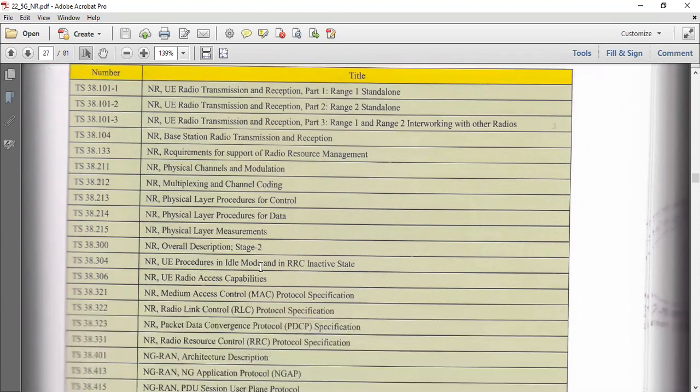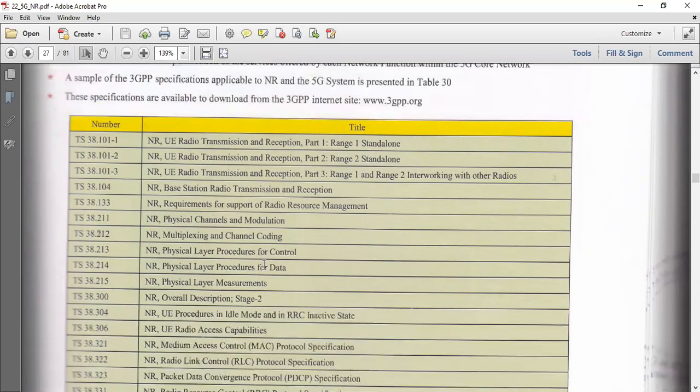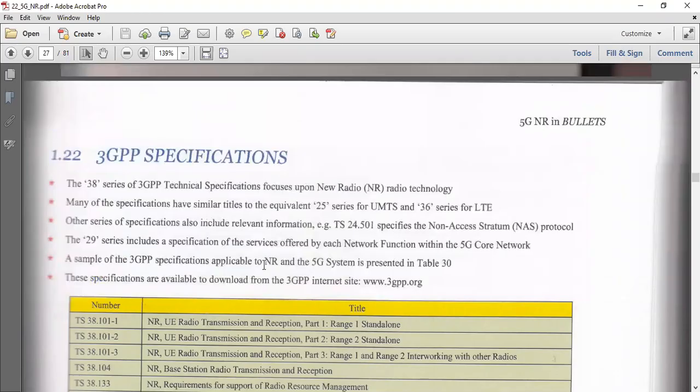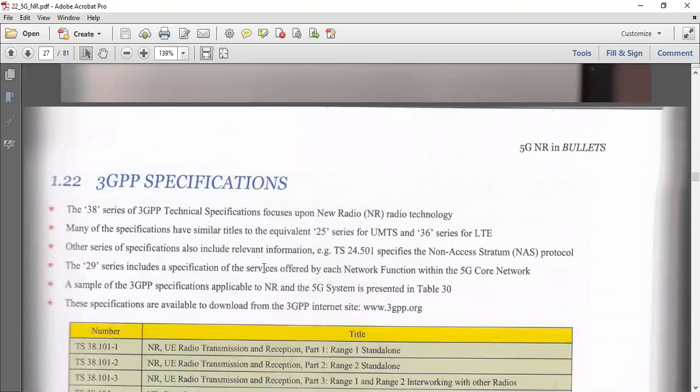There are many other specification books which define different things for 5G. It's not that 38 is dedicated for 5G, but a lot of things are correlated. You will find them in other specification books. I've uploaded the Release 16 version, around the middle of this year, 2020. Release 16 started to be released.